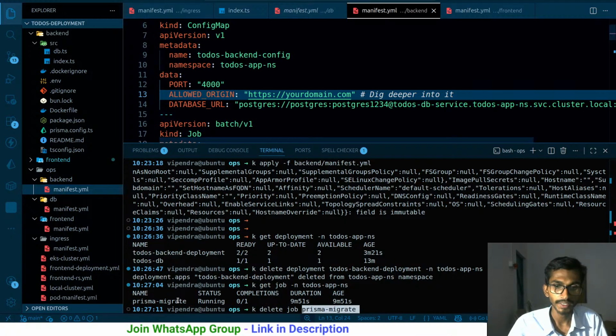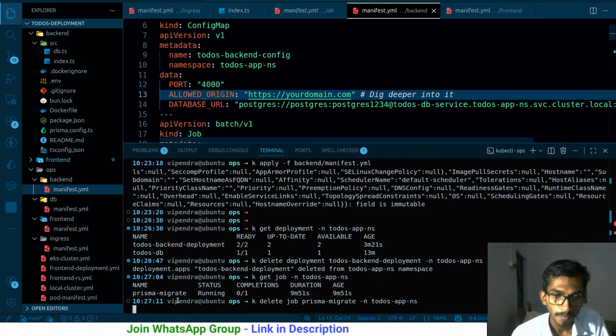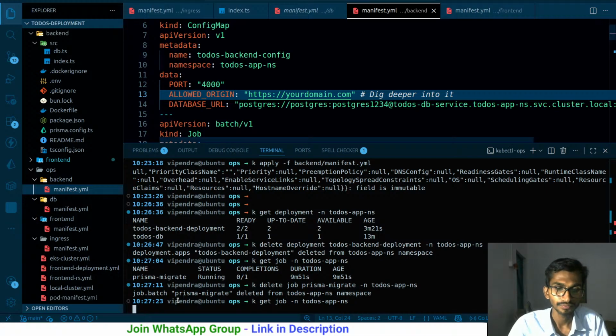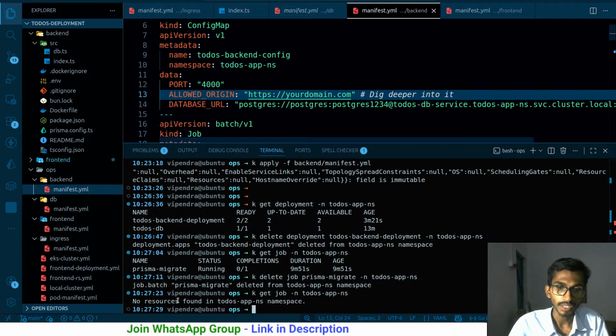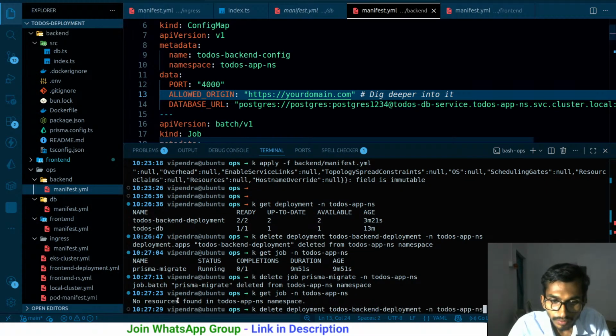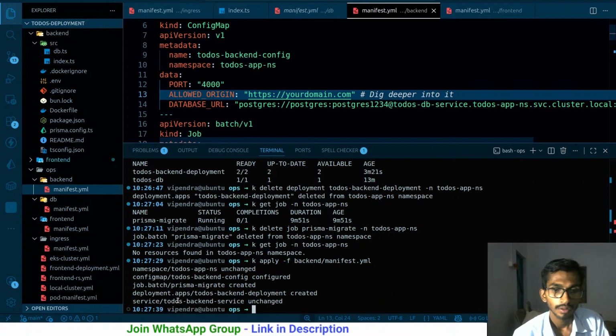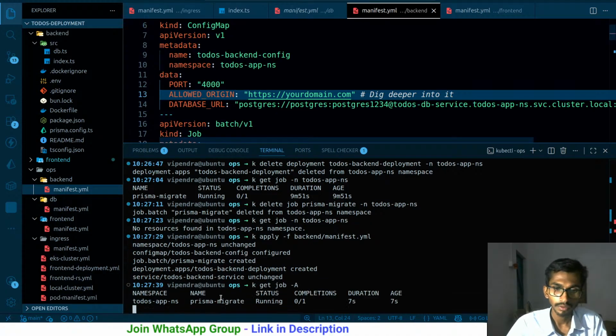This is the job that I have. Namespace tools app ns. Okay, try to get that again. We don't have any job. Now try to apply. Yeah, k apply -f whatever. Congratulations, it worked. So k get job for all.